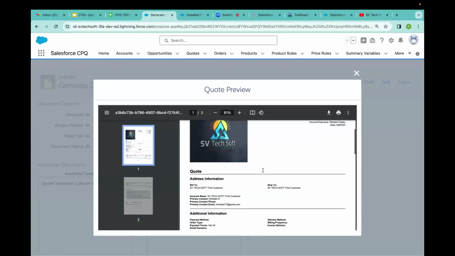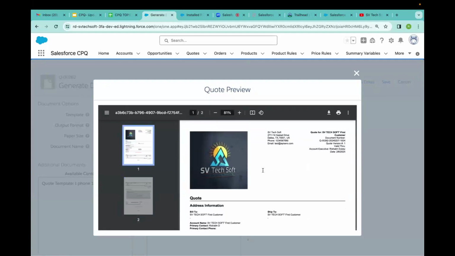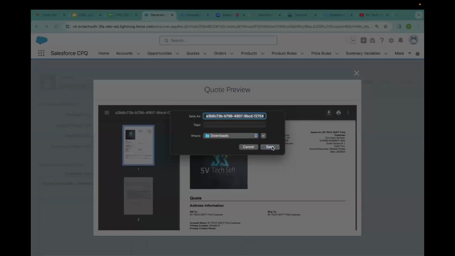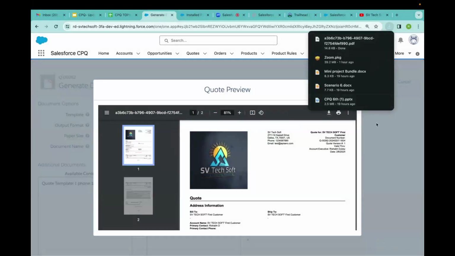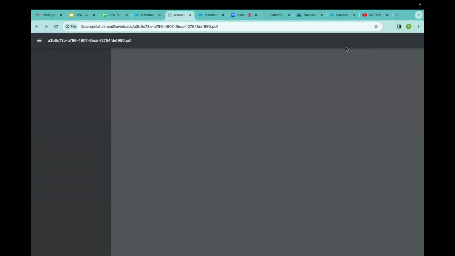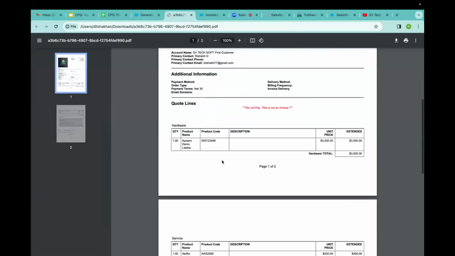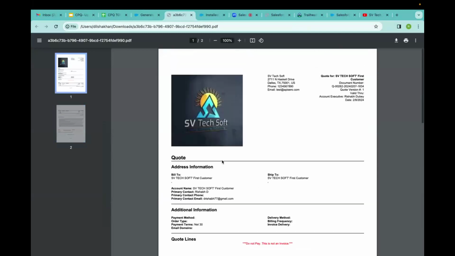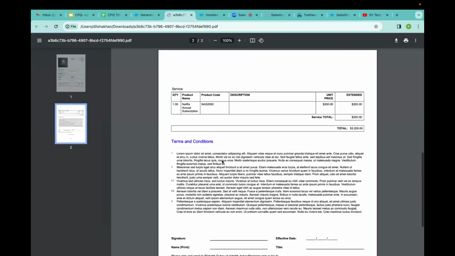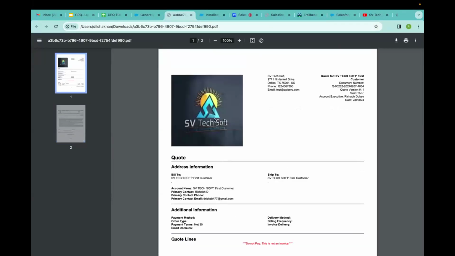Now this quote template is 100% customizable. We can modify or make any changes that we think is feasible for us. Okay, so we can make all those changes. This is how the document will look initially, but if we want to make any changes, we would be able to do this. So this is the document that will go to the customer.